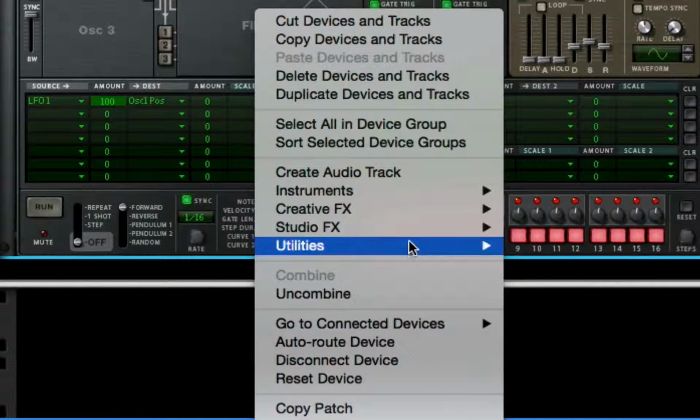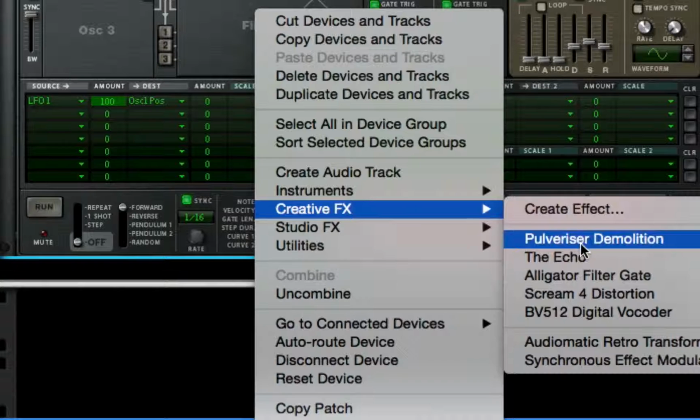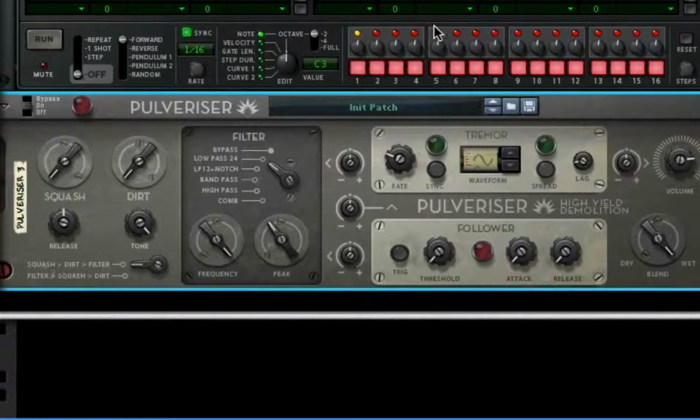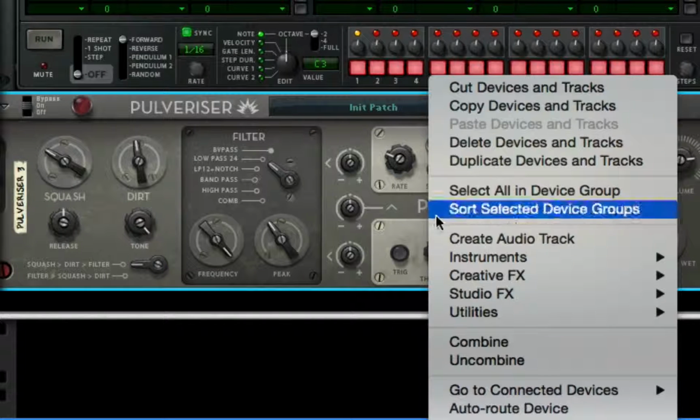In order to make it more pronounced, here come the effects. For the effects, we're going to choose pulverizer. I'm going to turn up my squash a bit to make it sound louder, and the dirt will add some grit. Next, I'm going to turn on my tremor, turn on the spread, and make sure this volume amount is at like 2%. Very, very small changes, but it gives it a slight wobbleness to it.